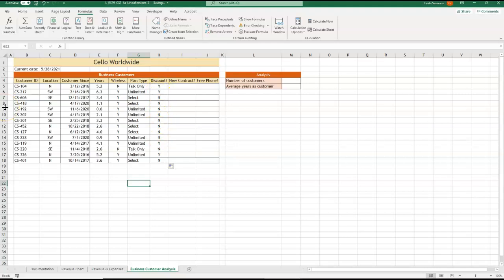We're hoping to offer new favorable contracts to business customers who are now receiving a discount and also use the wireless service. So they need to meet two criteria. They need to be receiving a discount and using the wireless service. So to determine that, we are going to use the AND function.